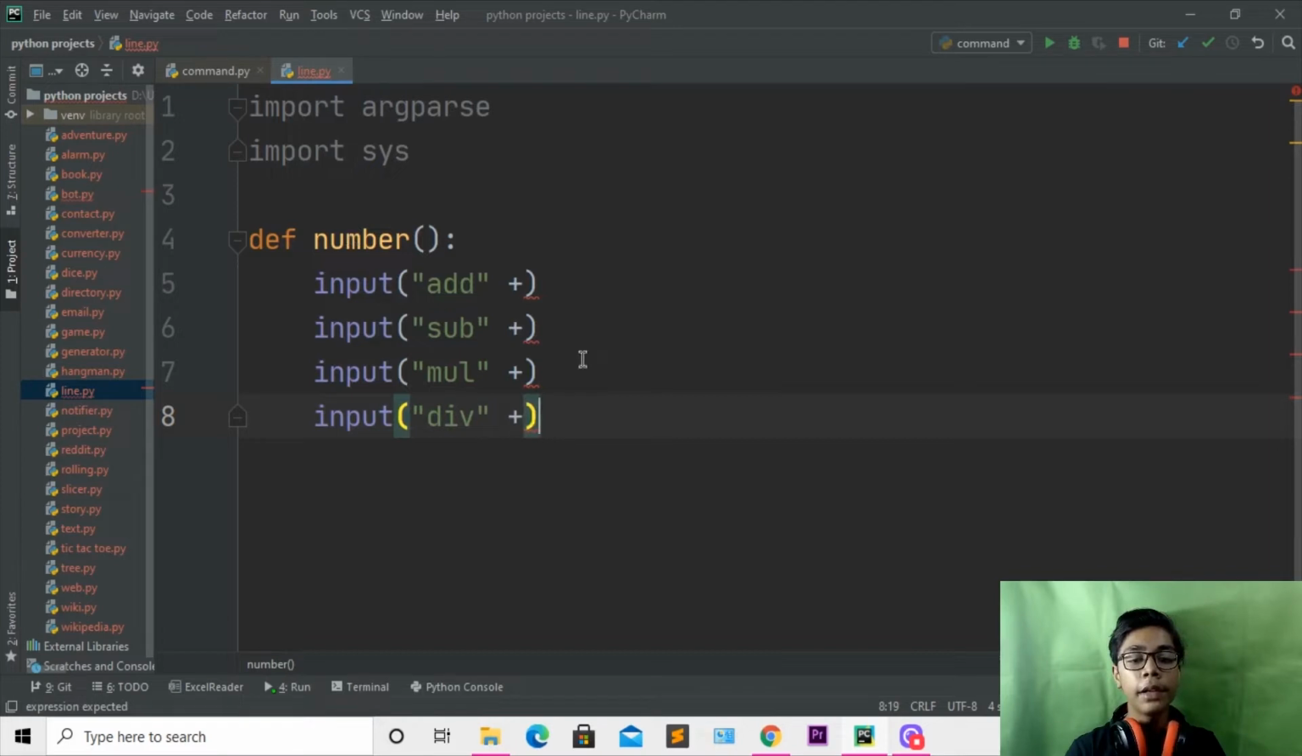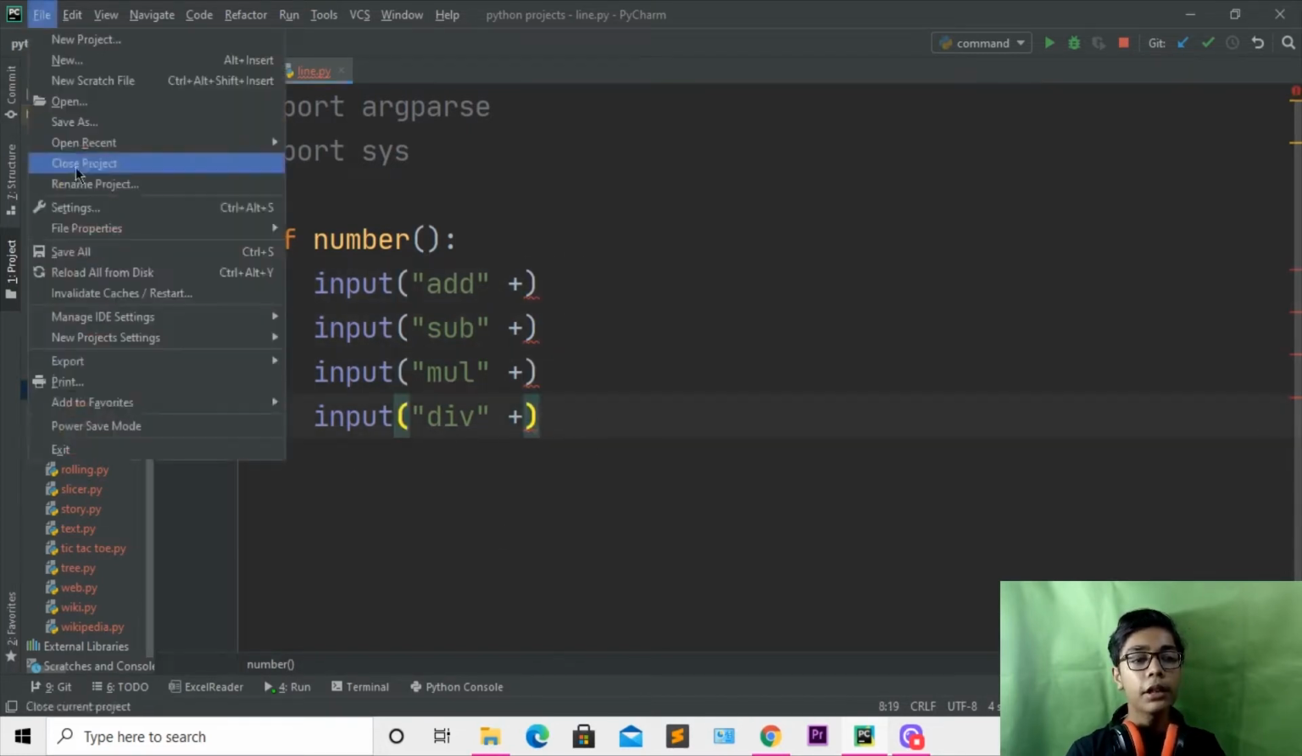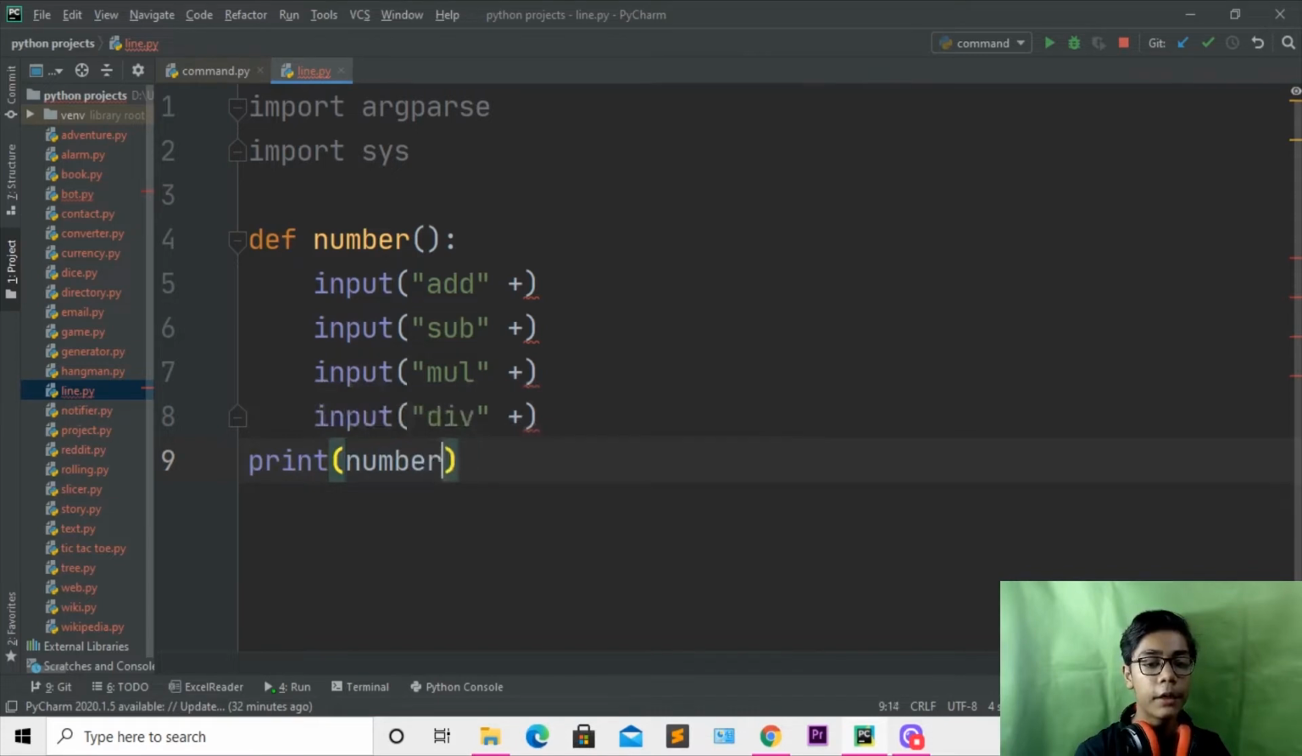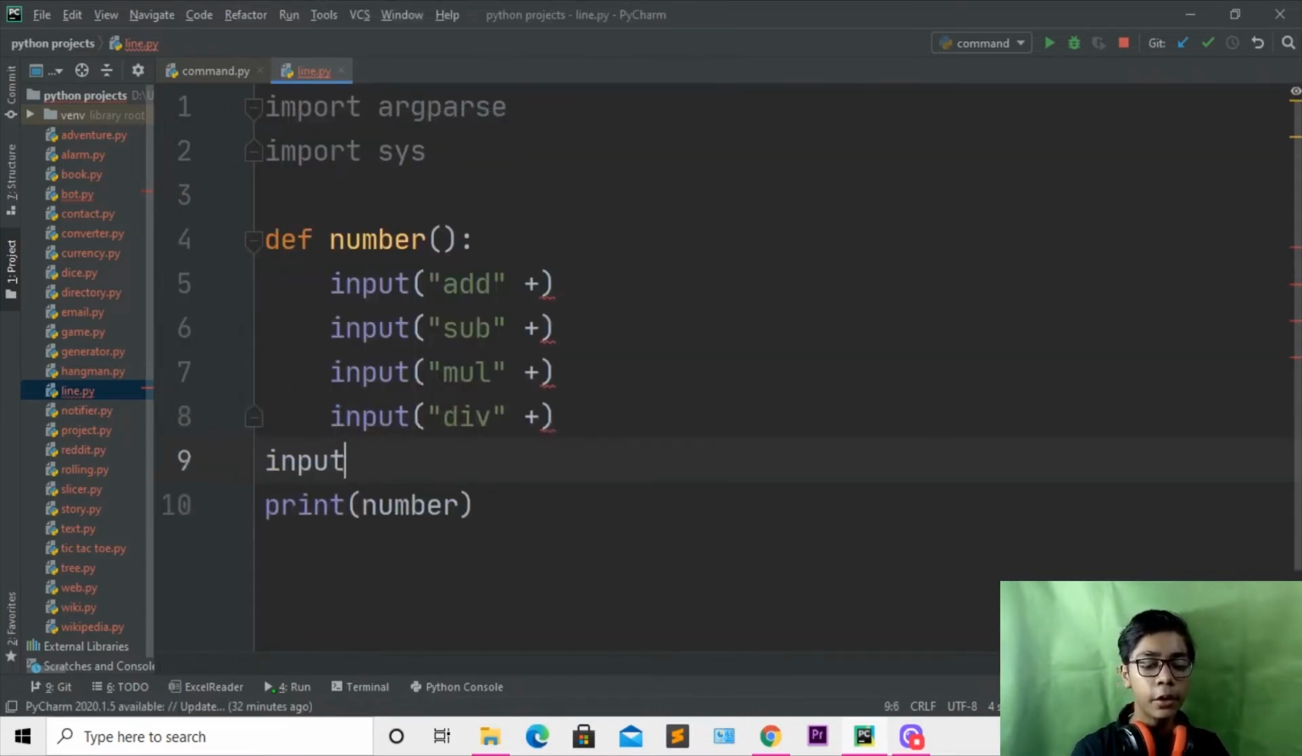When you've done with all those things, you can also close that by writing this close tag. Okay, so just close here because we don't need these things. When you've done with all that, save here also. Then you have to do nothing, just come here and write print, and I'll be writing number. Then I will come underneath, create input, and here I will be writing add plus number.